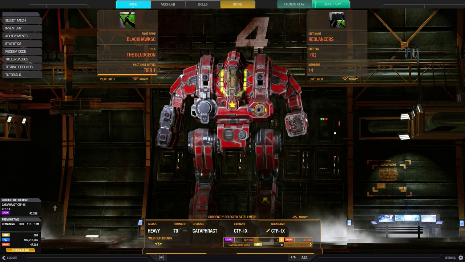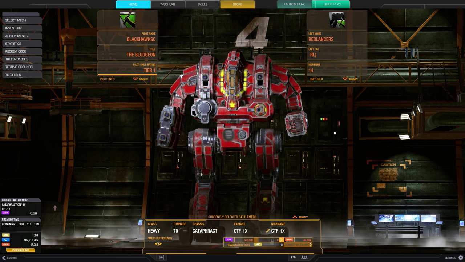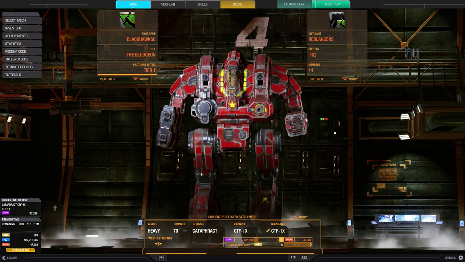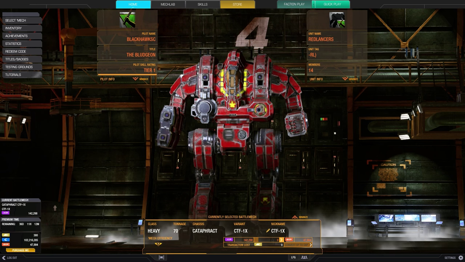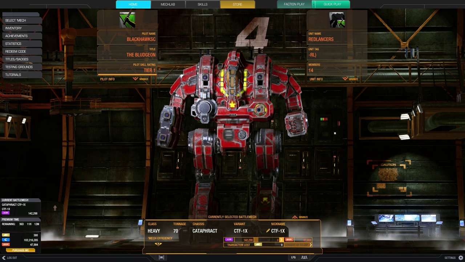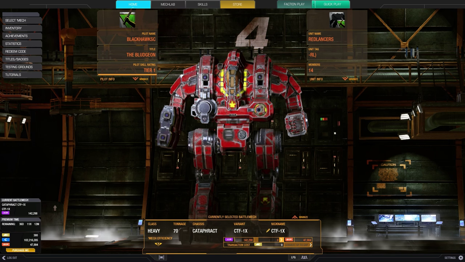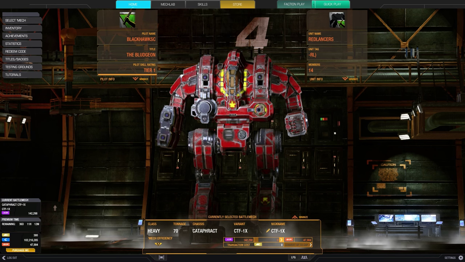I'll explain why later on, but one thing I wanted to note about the Cataphract 1X is that it's one of the first mechs that I did a guide on, back in 2014. Back then the game was significantly different, and my knowledge of the game was not as good at that point. So I think it's worthwhile, for these two reasons, to go back and revisit the Cataphract 1X. Maybe a little bit for nostalgia, and somewhat just to play and showcase a mech that you really don't see very much in the game anymore.